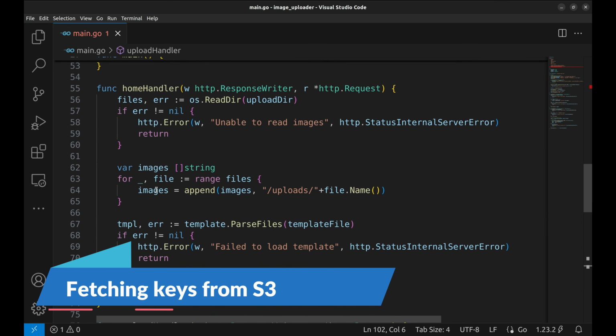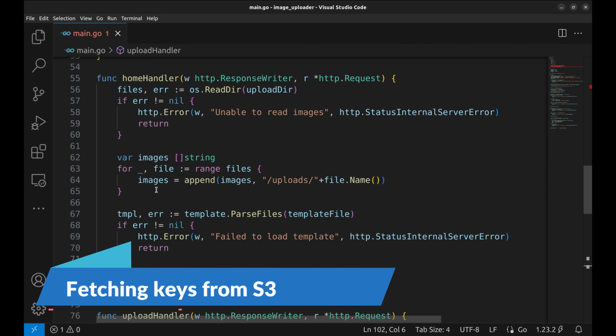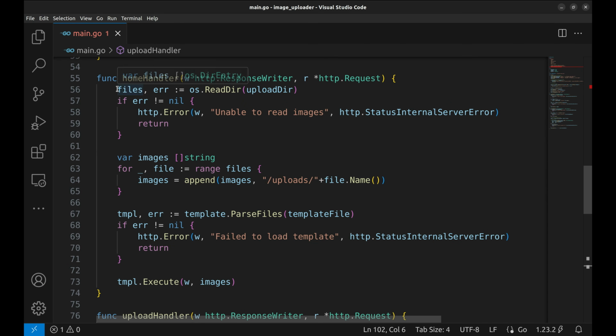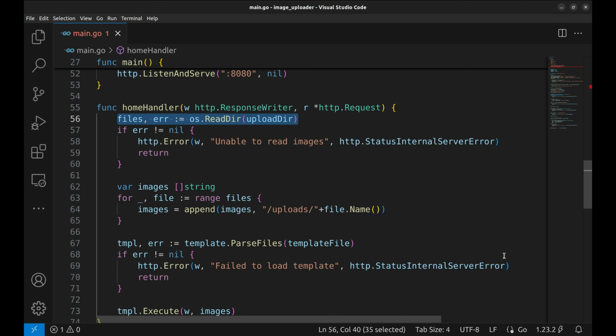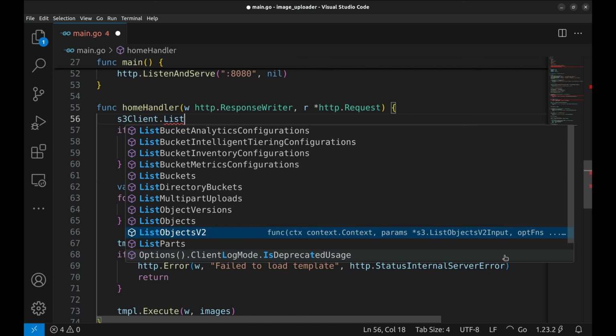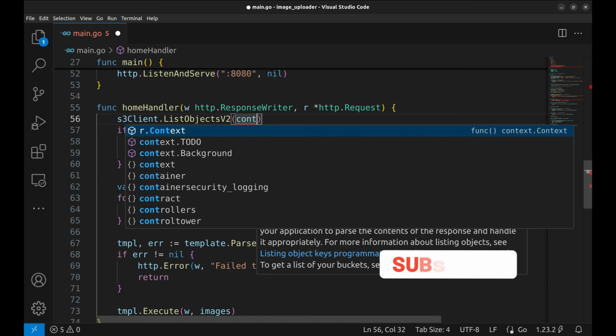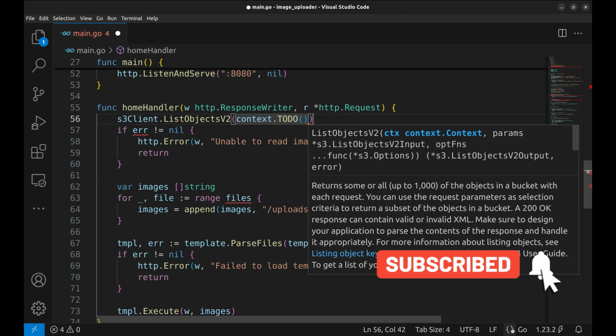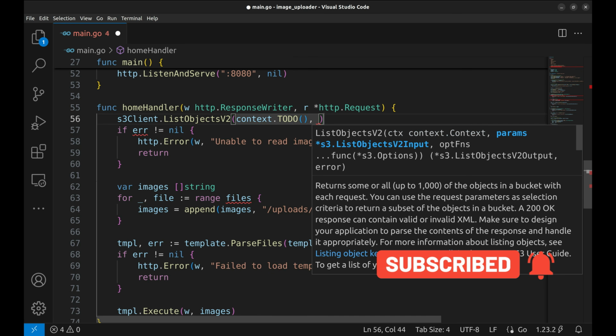This function is responsible for listing and displaying images stored in an S3 bucket. First, we fetch the list of all images from the S3 bucket. We do so by calling s3client.listObjectsV2. We pass the context. The next option is listObjectsV2 input parameters.